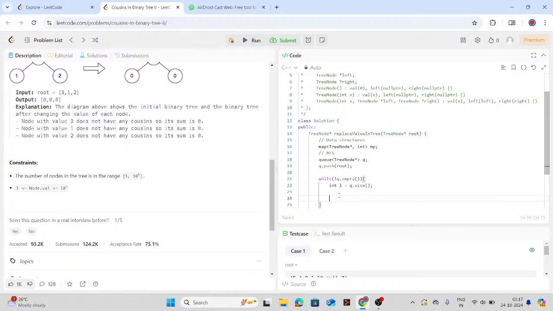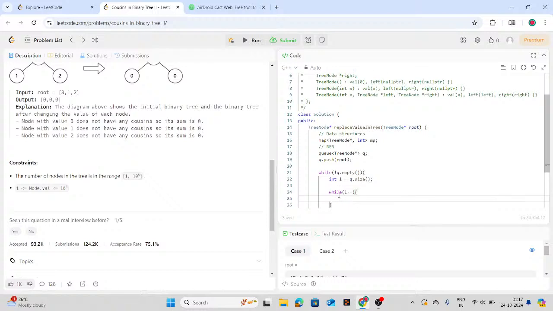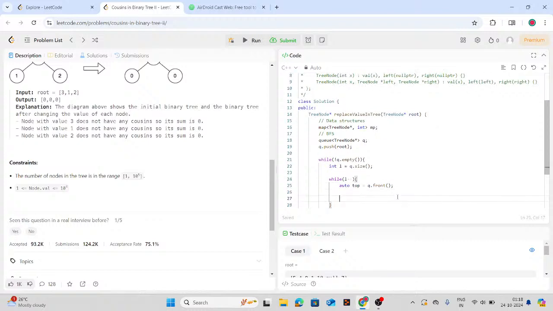Now what I'll do is loop this L times, and we take the top node over here. Auto means you don't need to declare the type of the variable, it will automatically deduce it. So here we have this top node which we call q.front, right? Guys, this might be top, I'm not clearly aware of this, we'll debug it. Then what we are going to do next is process this top one, right?